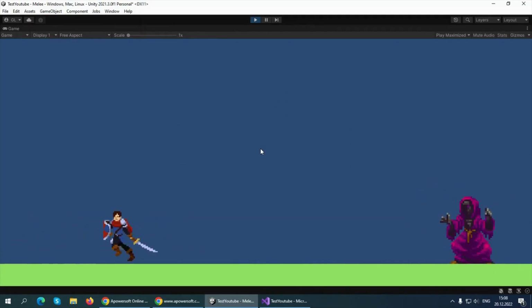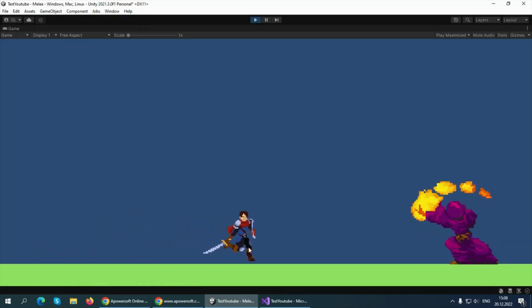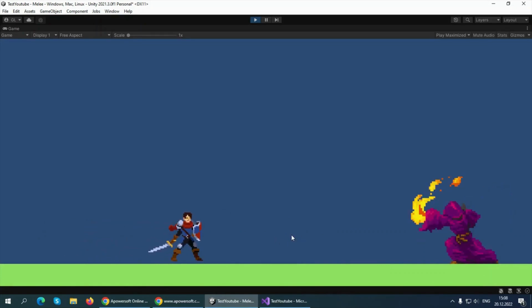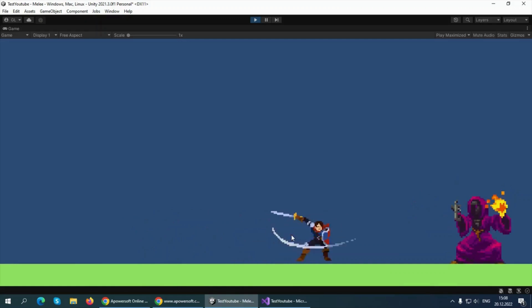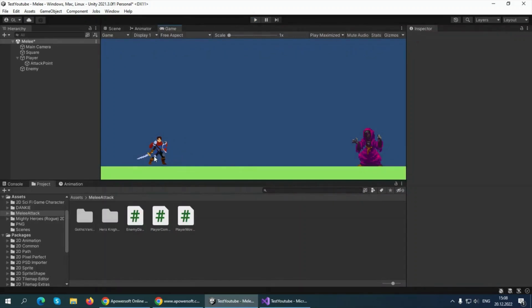Today we will talk about how you can make melee attack in Unity 2D. As you see, our game will go like this. We have this character, we have this enemy, and we can attack our enemy and actually kill them. We will talk about how you can set animations for your character and how you can set damage system to your enemy and actually kill them.